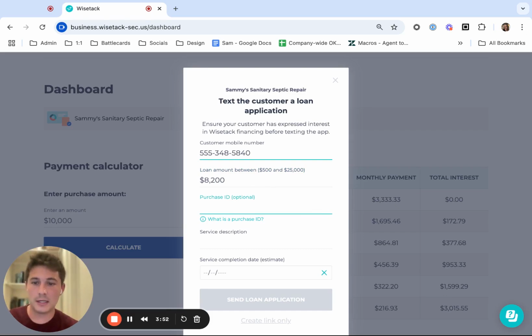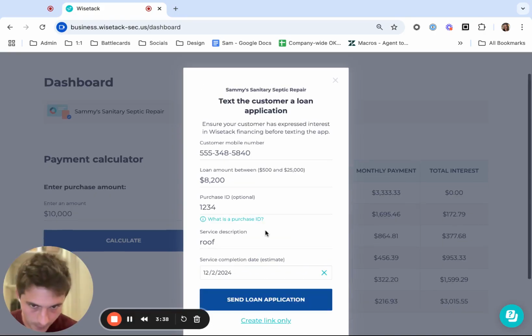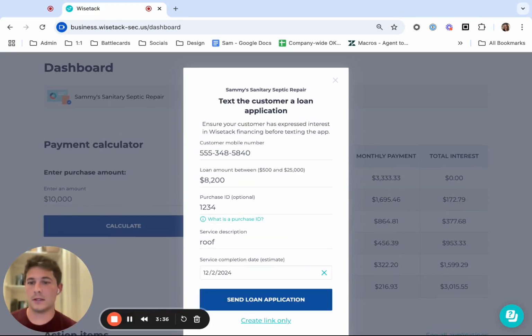And then a purchase ID, which is an optional field, but can be correlated with an estimate number or an invoice number or customer ID that you have in your CRM, but optional. And then a brief service description and the date that the service will be completed on. That's just an estimate, so it doesn't necessarily need to be completely accurate. There's ways to adjust that after the fact, but an estimated date for the service completion.